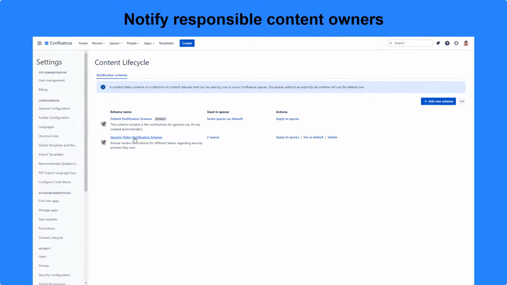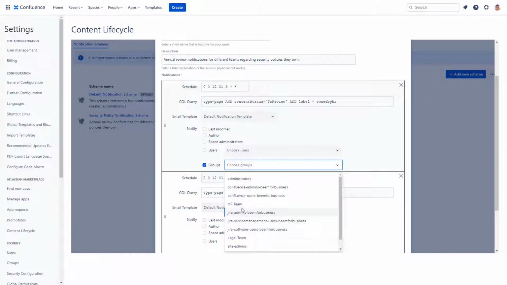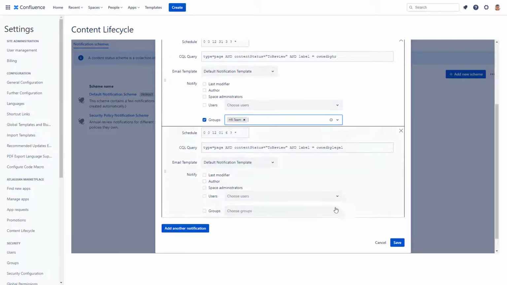Assign content to their owners or define who should be notified. Send email notifications to users so they can review their content on a predefined schedule.